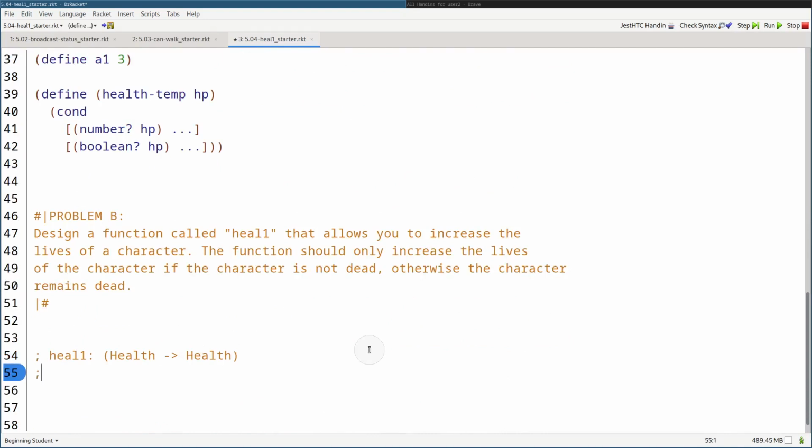Next is the purpose. The problem statement already tells us what we need to do, but let's write it down, and it'll help us think through the problem. So produce +1 onto health if it is a number, and stay false otherwise. Just writing the purpose statement has us thinking through the problem. So we can replace this with dead.